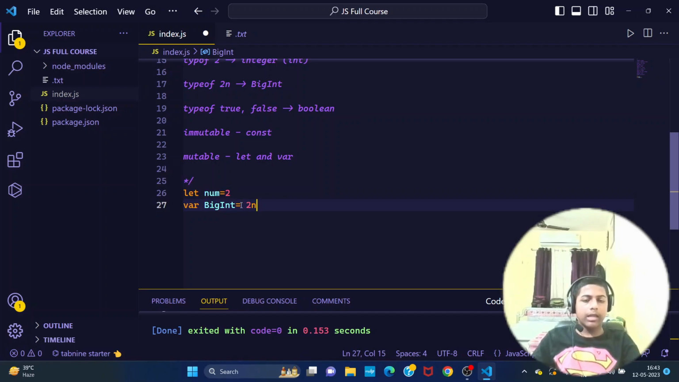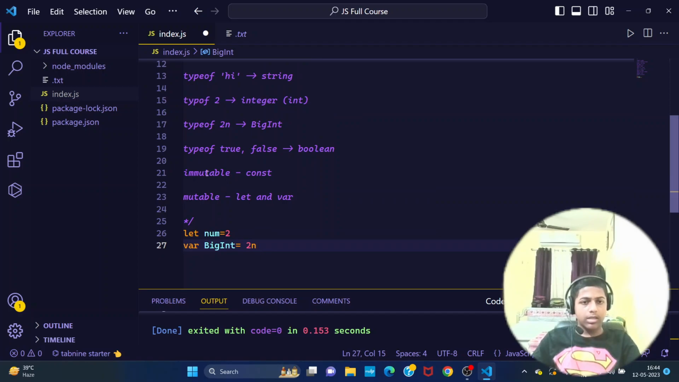Even in another program, if I connect these two files to a main index.html file, both can still be changed. So these are known as mutables.